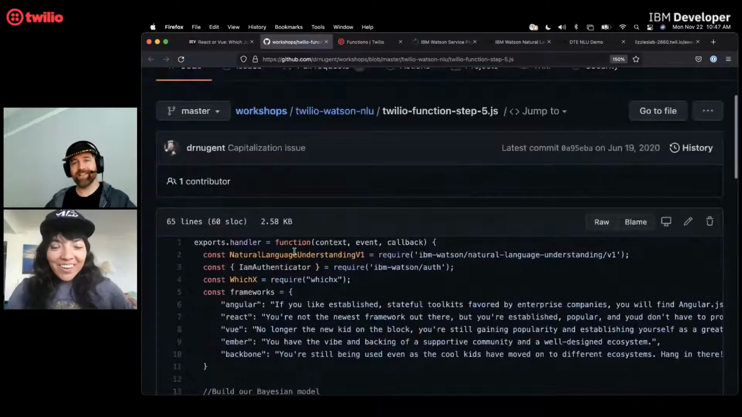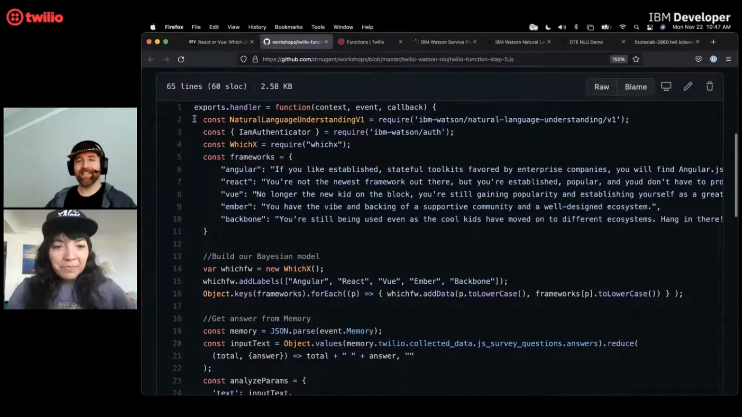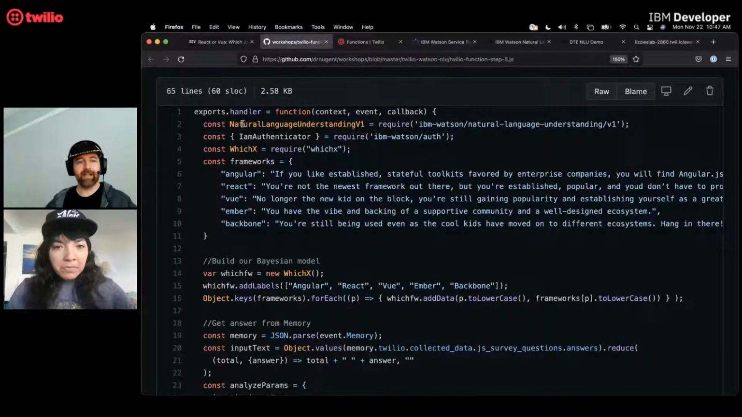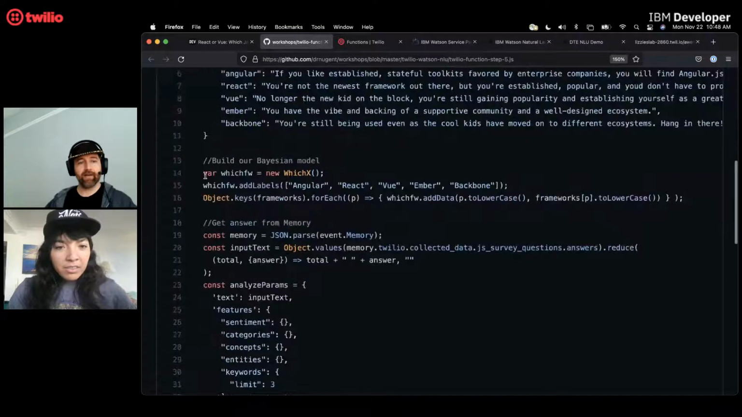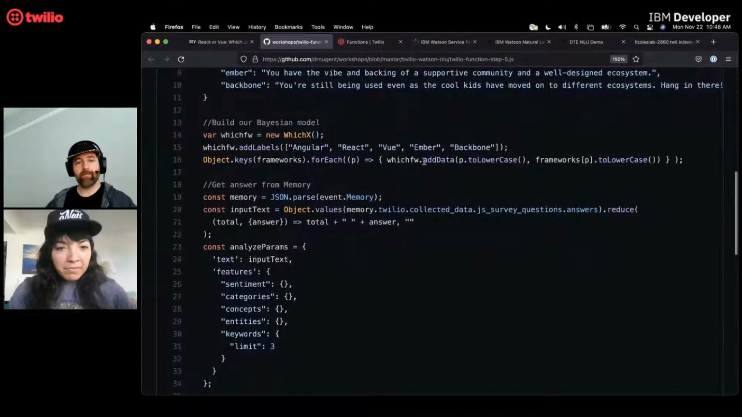But in the blog post, it goes over exactly what we're pasting in, and so I'll go through it here live. We're basically using the Twilio function context again. We're doing the same authentication with Watson using our credentials that we have in the Twilio function secrets environment variables. We're instantiating our whichx npm function. We're creating a list of frameworks: Angular, React, Vue, Ember, Backbone, and we're doing a little description of each one. Then we're doing a very quick instantiation of whichx, and we're adding the labels for all the different frameworks. And then we're going to add a bunch of lowercase data to match the different frameworks.